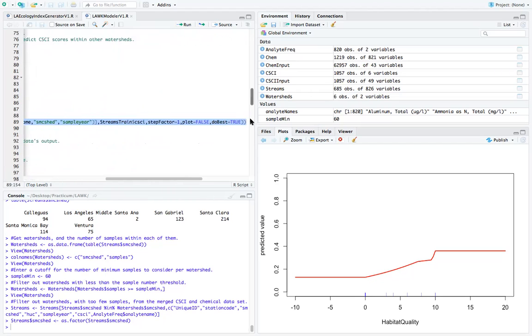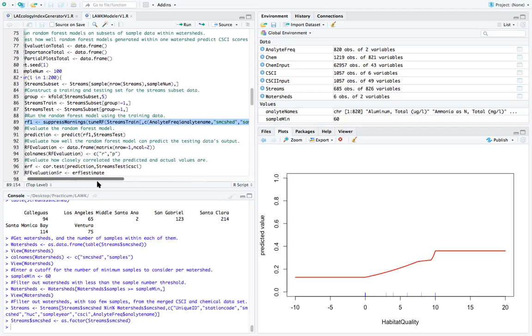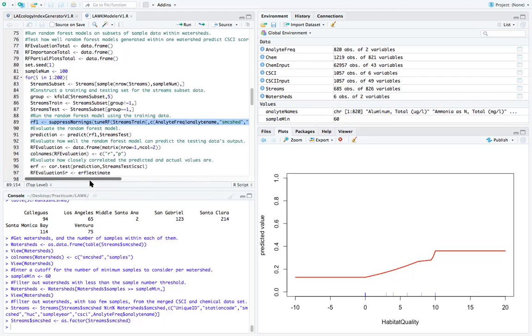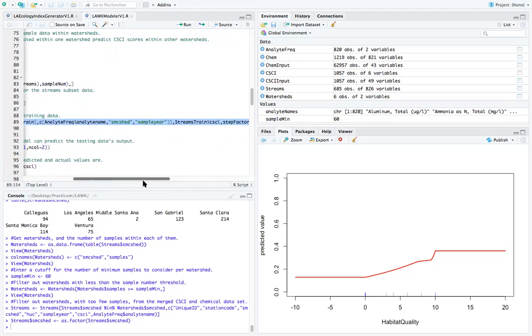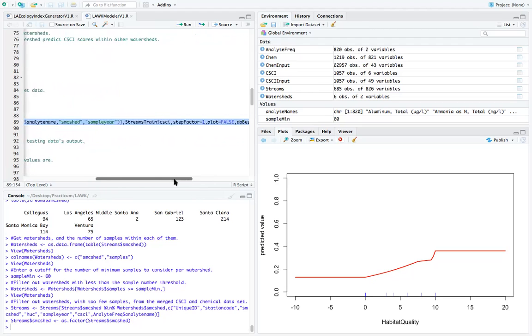That's it. This random forest is just saying, okay, run it. We're using a function called tuneRF, and it's running this on an input data frame, which is the streams training set here. Then we're going to evaluate, and we have our output, streams the CSCI.